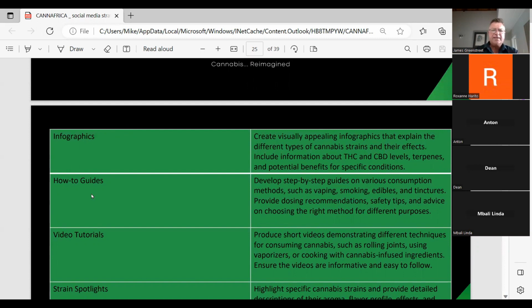The how-to guides: we want to develop step-by-step guides on various consumption methods, such as vaping, smoking, edibles, and tinctures. Provide dosing recommendations, safety tips, and advice on choosing the right method for different purposes.